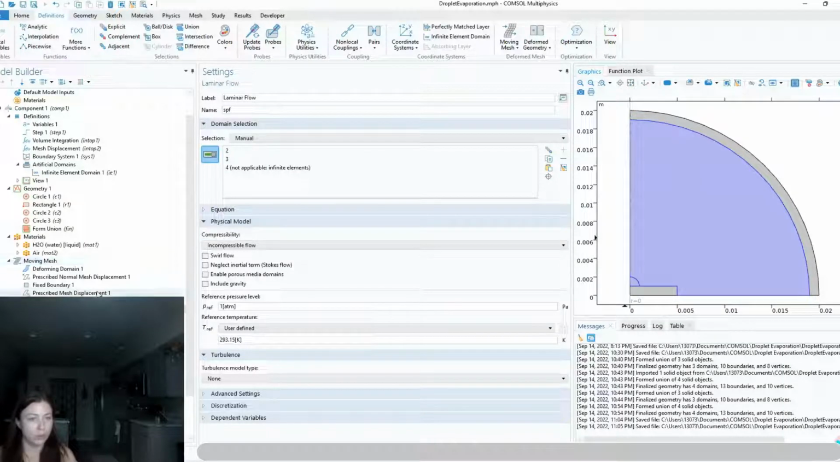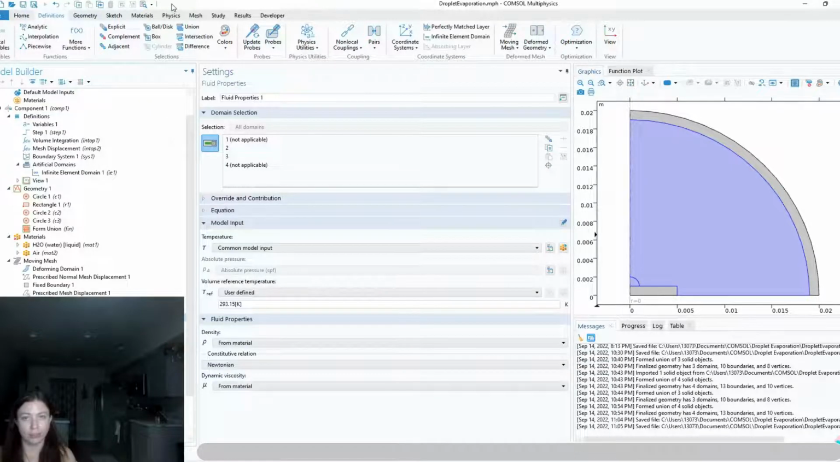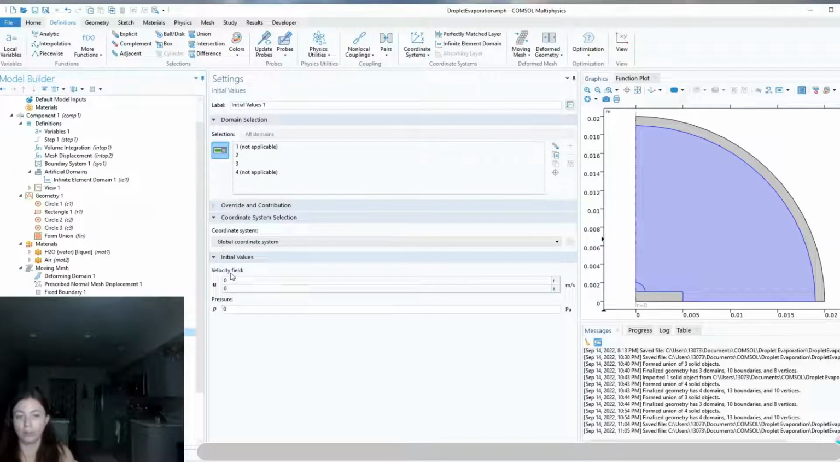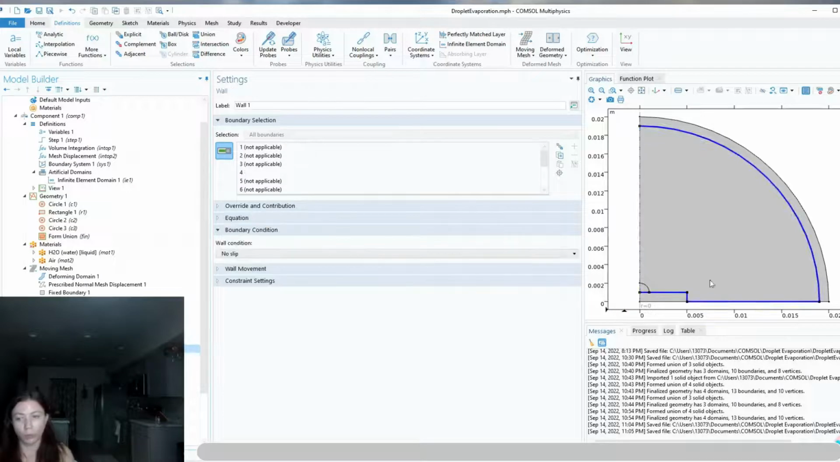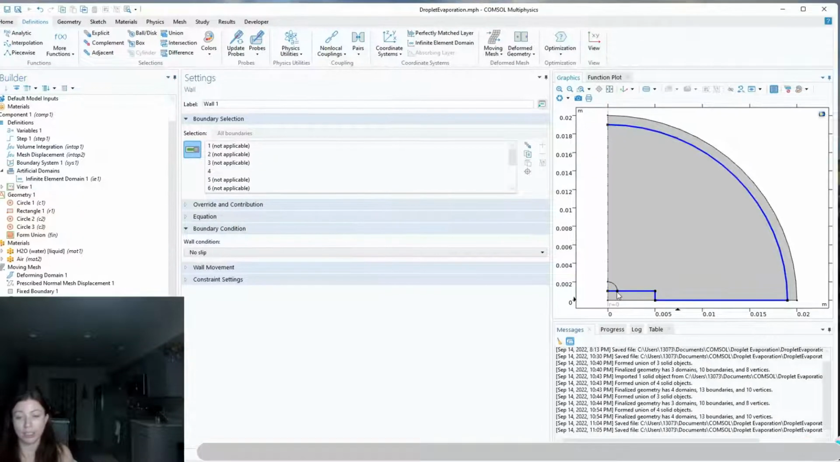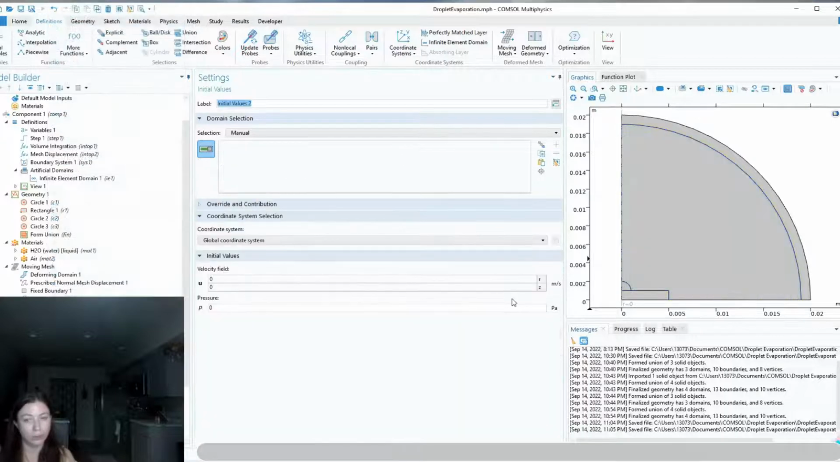So domains 2 and 3. And the fluid properties are going to stay as default. Initial values will stay at default with a 0 velocity field, 0 pressure. Axial symmetry is already selected correctly, and wall 1 is just going to end up being just the top of the glass surface. So we'll need to add some other boundary conditions to remove these other remaining boundaries. So we'll right click on laminar flow and choose initial values and select the domain of the water droplet.